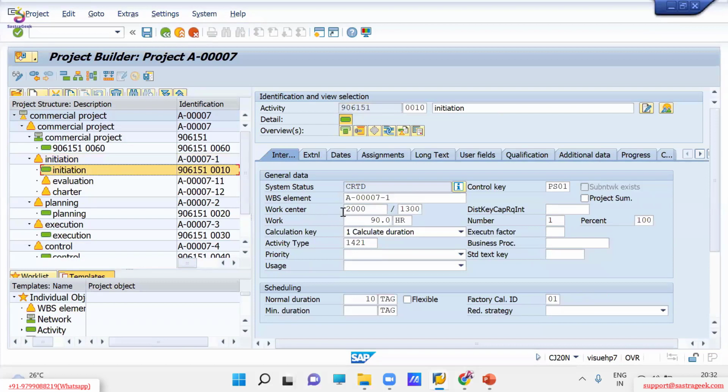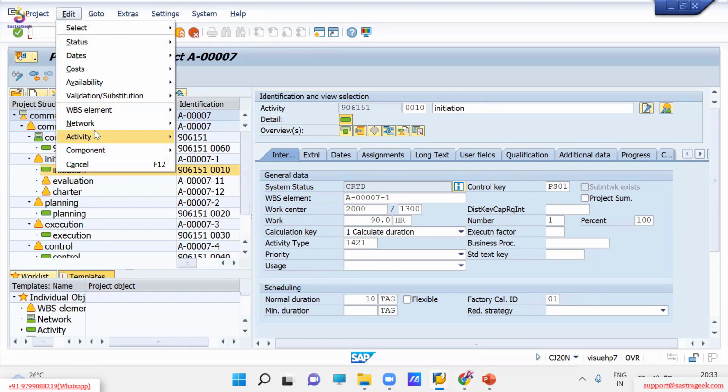We are planning something, right? We are planning our tasks, network activities, planning the duration, the cost, and the budgeting. So it is the planning phase. Once the execution phase is started, then we are going to update actual dates. Okay, how will actual dates be updated? With the help of activity confirmation.